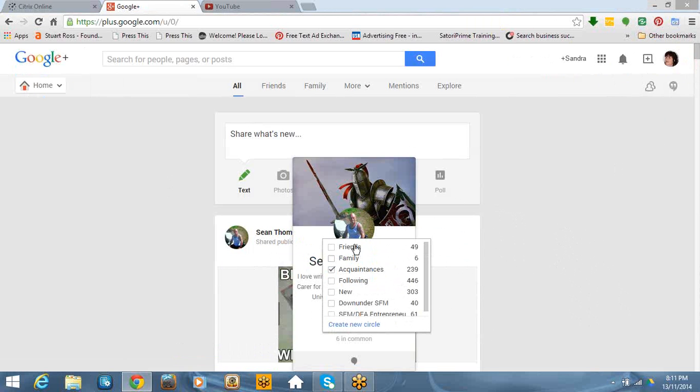But as you can see, I've set up heaps of circles. I've got friends. I only have 49 friends. They're close friends that I see in person, that I've known for years, and family. Well, there's only 6 people in there. And that's a pretty private circle. I only share certain stuff with those family members. Following. I follow a lot of pages, business pages, so they all go into what I'm following.